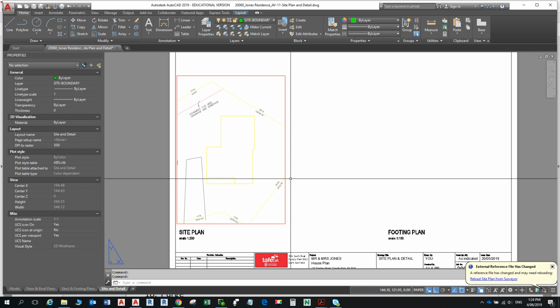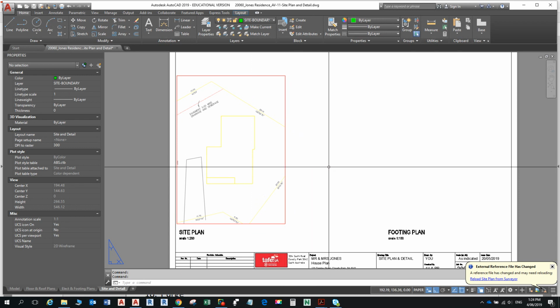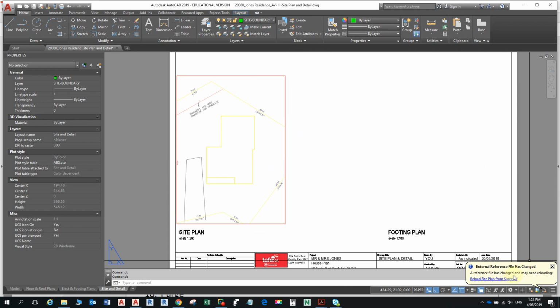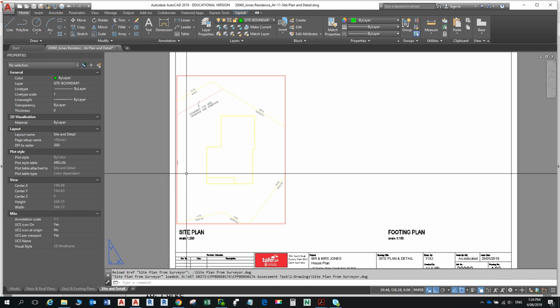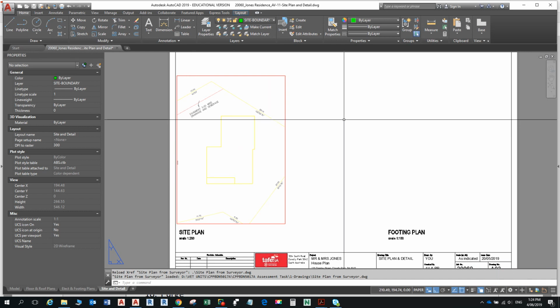See, now I had the drawing open and it comes up and says, I removed the driveway. So we'll do this time: reload site plan. Click on that button there, gone automatically. Easy.